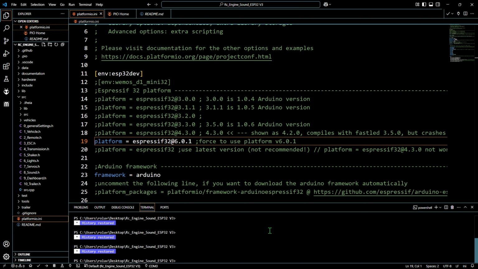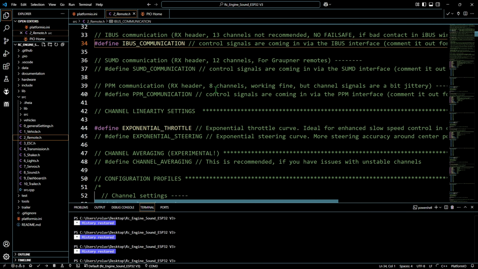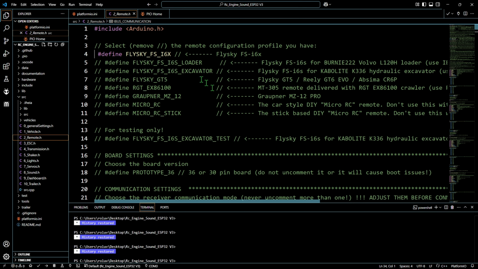Once you do that, you can move on to the next step, which would be your remote file. This is where you would set up your transmitter. I'm working with a FlySky FS-i6X, but it's converted over to 10 channel. You would select it by uncommenting it, so you can define it. If you're working with another controller, like a loader, excavator, the GT5, you would just put slash marks in front of the define, and then uncomment the one you want, and then you would see where it changes color.